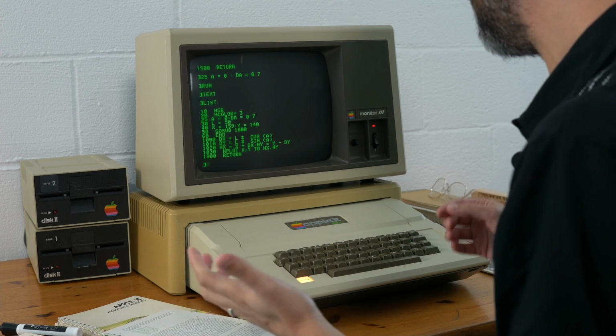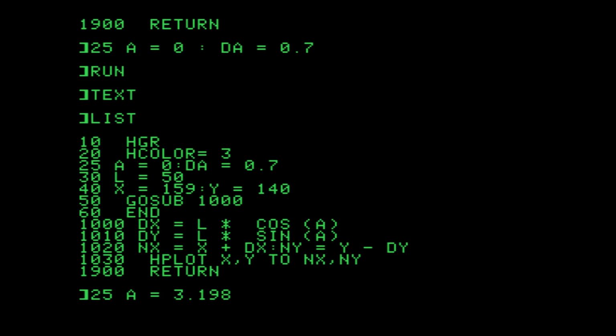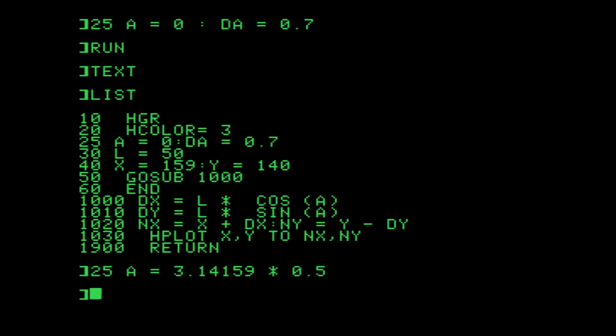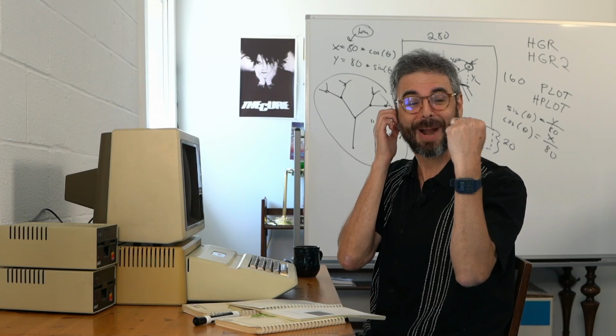You know what? I could also start the angle at 90 degrees. So that's approximately pi times 0.5 with my delta angle. And this should be on a separate line of code because I'm going to want to change that delta angle pretty often. So let's make that line 27. There we go. I've got the first branch of the tree.